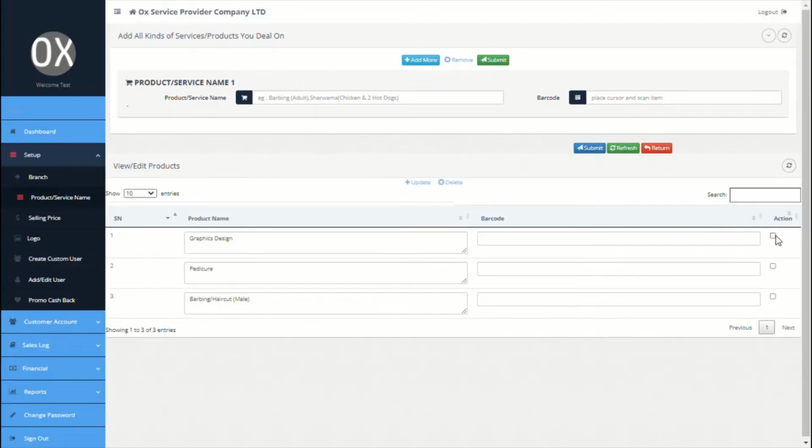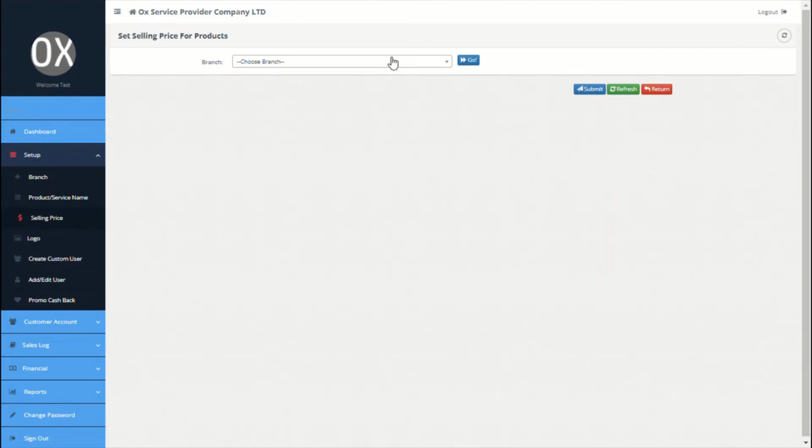You can also edit or update the saved entries. All you have to do is check the action checkbox, and either click the delete button to delete the checked item, or click the update button to save the edited entry.